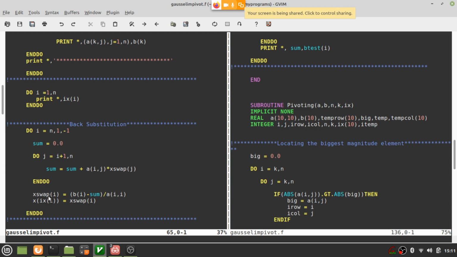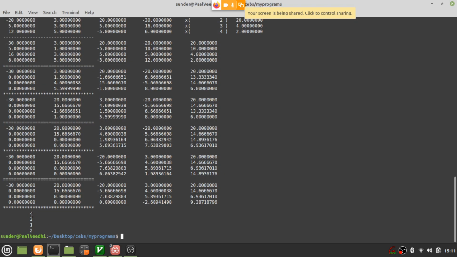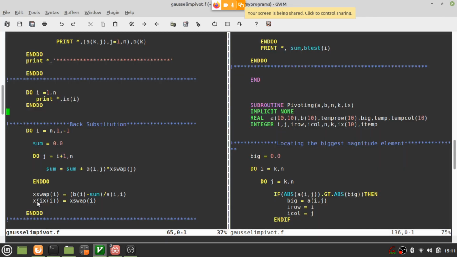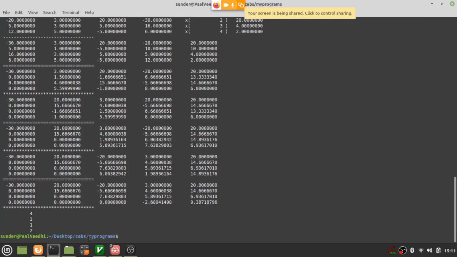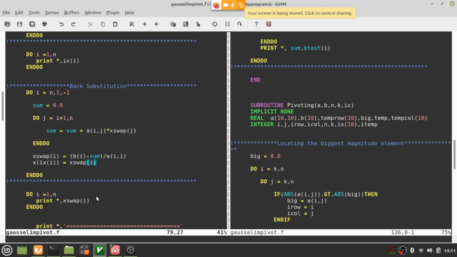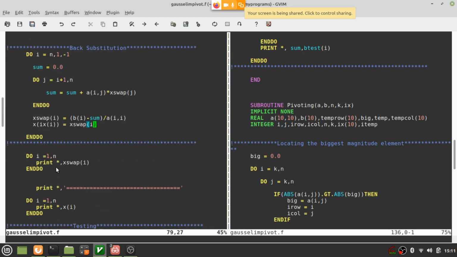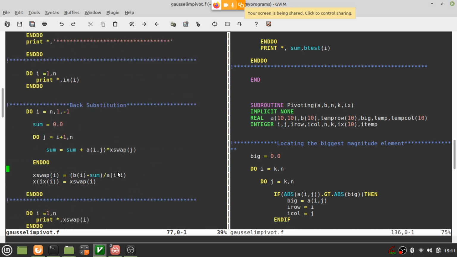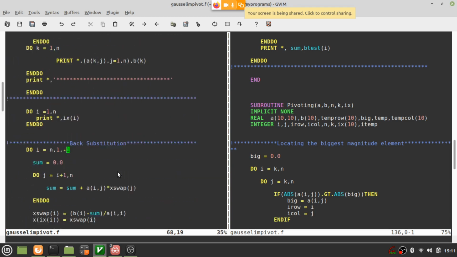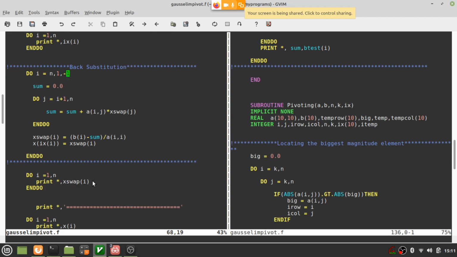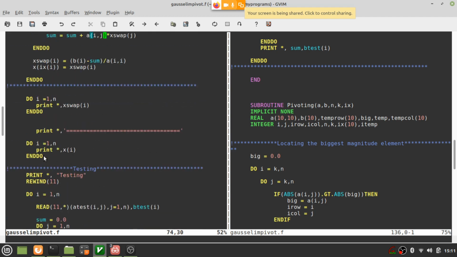of ix1 of I. This ix of I is my 4. So that means that my x of 4 is the x swap of I. It is not x of 1. So this gives me back, in a proper form, 1, 2, 3, 4. Then I'm printing the x swap as well as the properly arranged vector. I remove the stop, right? Yes, perfect. So I'm printing the swap as well as the properly arranged vector.